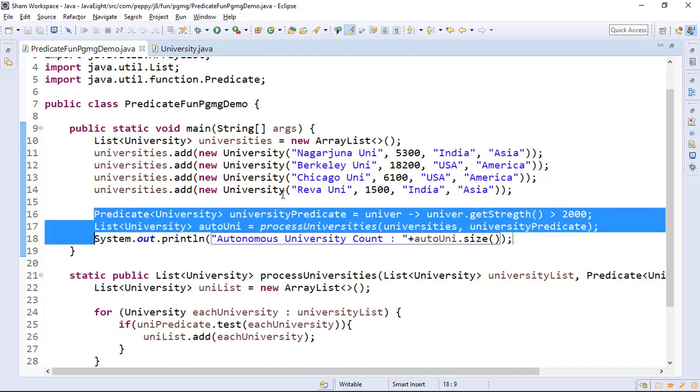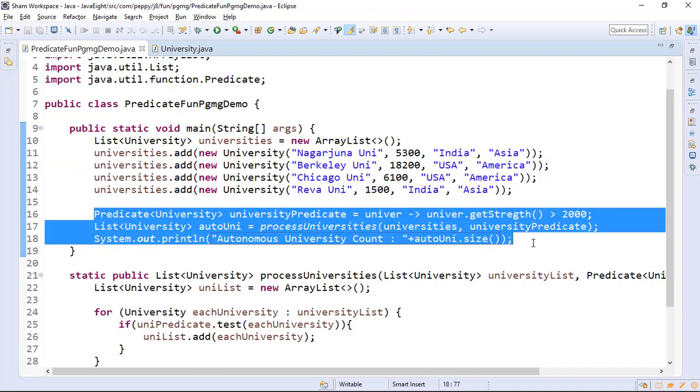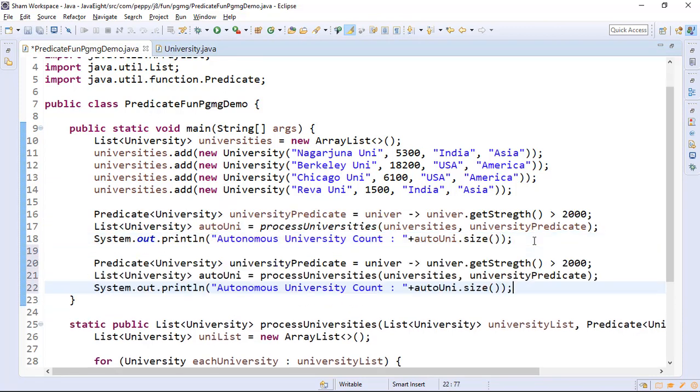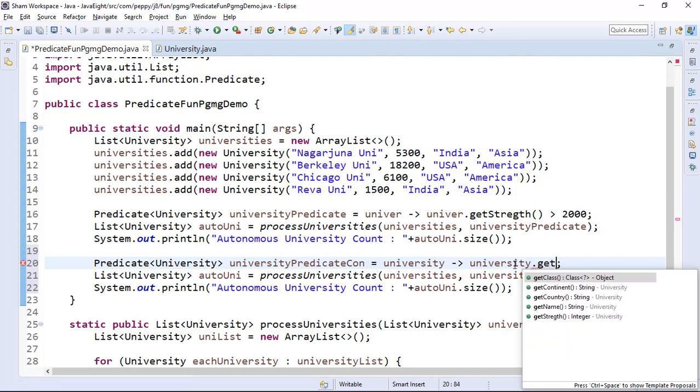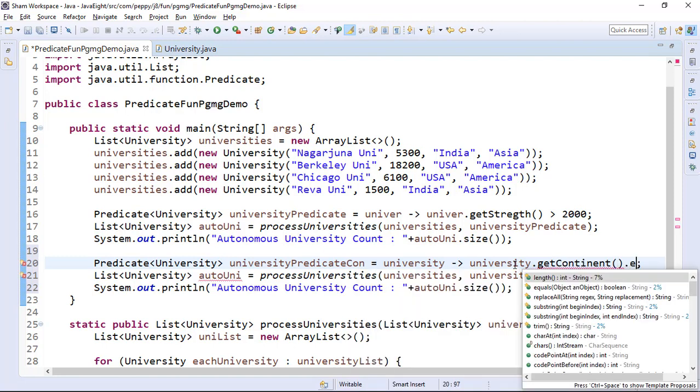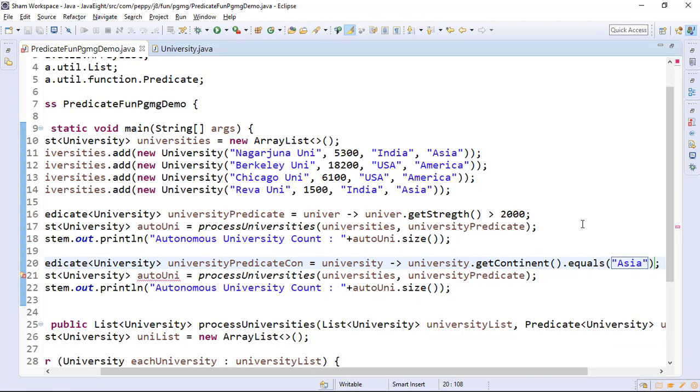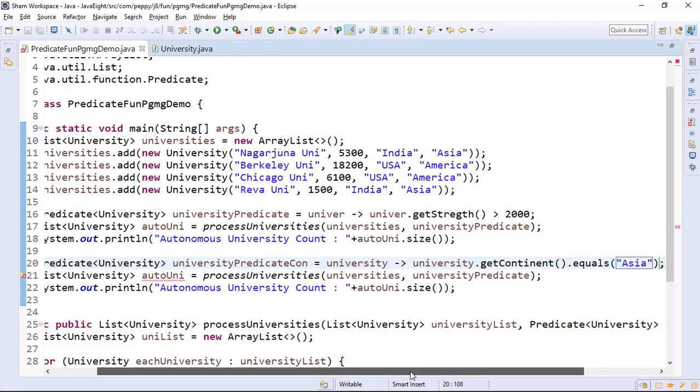The second one, we would like to show you the universities based on the continent. Say I would like to print the universities of the Asian continent. So I can go ahead and say university predicate, say continent. When I have added for this university dot get continent dot equals Asia. We want the Asia universities. For that reason I have mentioned Asia.